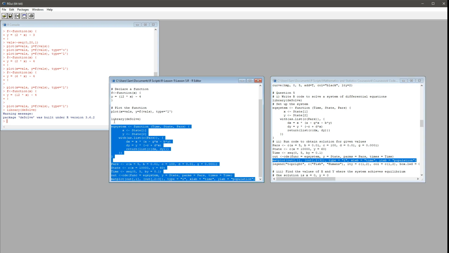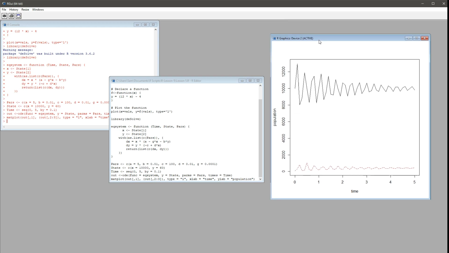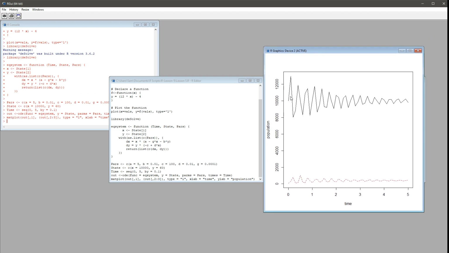So if I then select all of that and run it, it's then plotting the differential system here of the dx with respect to dy. And those are the two lines that are produced as a result. So I believe this is population of fish and this is population of humans over time. And that's the resulting graph. So what we've done is we've essentially created a function that takes multiple arguments and then uses it to solve the two functions and returns the results in the form of a list.